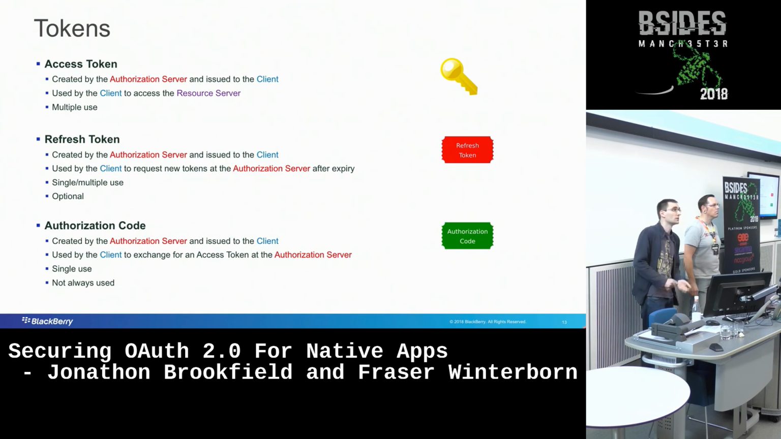There's multiple use. We've got refresh tokens, which are created by the auth server and issued to the client. And these are used when the access token's expired. They hand over their refresh token. The authorization server hands over a new access token. And this is single or multiple use. So you can either have one refresh token, which you use every time you want a new access token, or you refresh the refresh token.